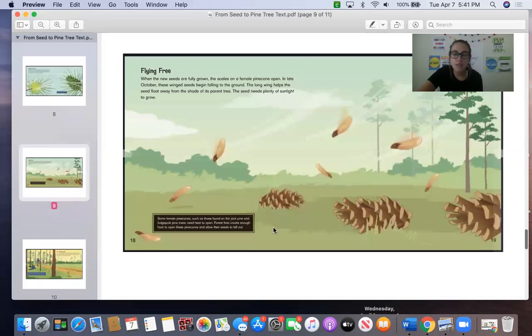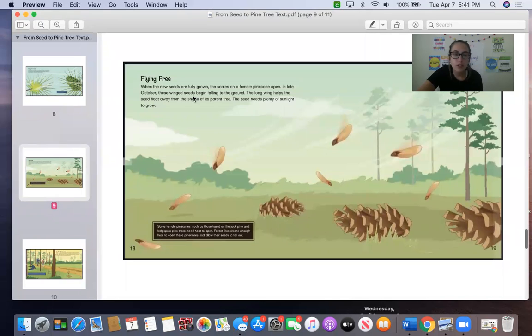This is called flying free. When the new seeds are fully grown, the scales on the female pine cone open. In late October, these wing seeds begin falling to the ground. The long wing helps the seed float away from the shade of its parent tree. The seed needs plenty of sunlight to grow. As I can see here in the illustration, the seeds are being dispersed by the wind. That means they're being spread out.